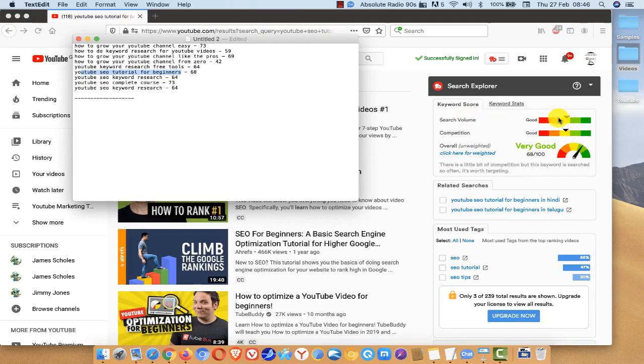Now, if you've got a brand new channel with no subscribers, or you've got a tiny channel with a handful of subscribers, then I wouldn't go for this keyword if I was you. I would go and find a keyword that has even less competition, so the competition would be more in the green than in the yellow. So just keep that in mind. The smaller the channel, the less competitive the keyword needs to be.